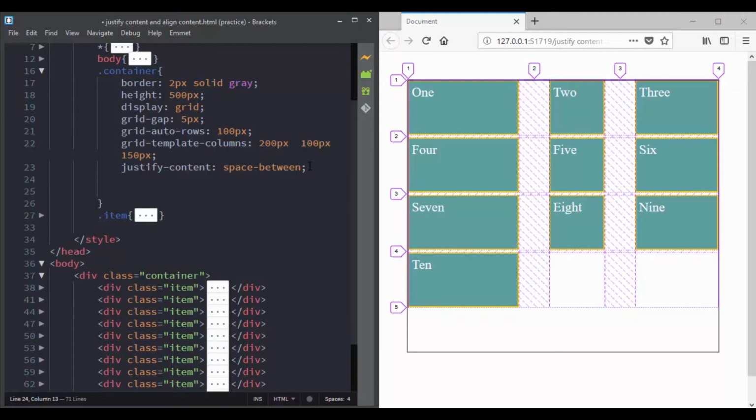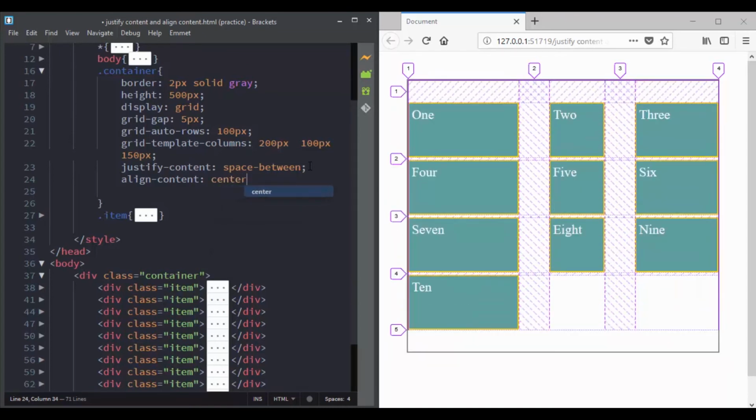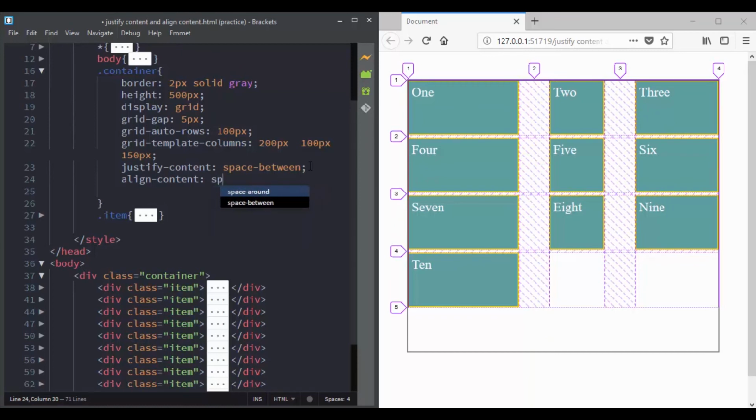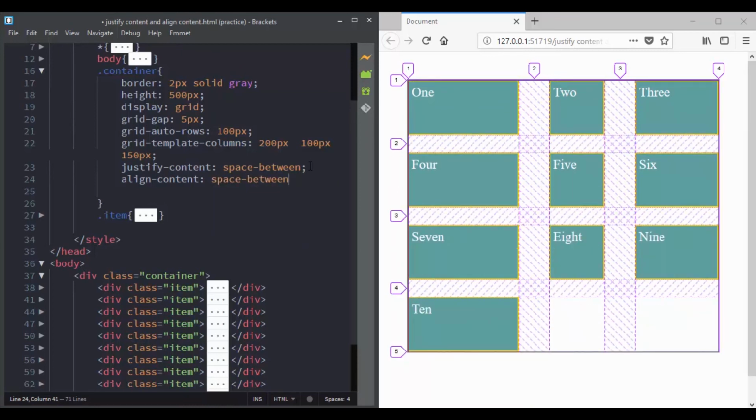If you want to align your grid along the column axis, you can use the align content property. So if your grid container height is bigger than your grid, you can use this property to align your grid along the column axis. And it accepts the same set of values, which are start, end, center, stretch, space around, and space between. So you can play with these values to see how each one will place your grid.